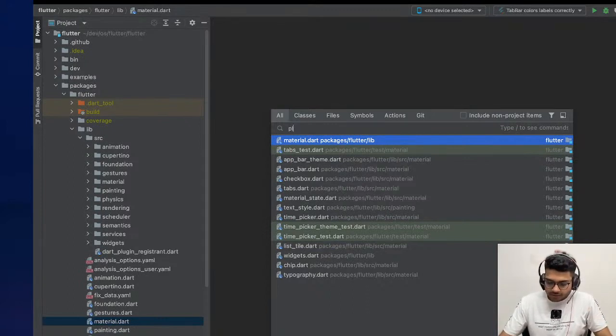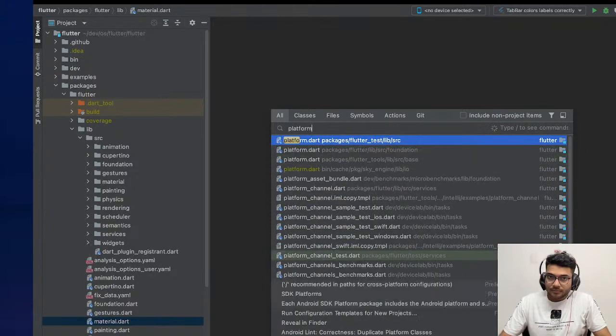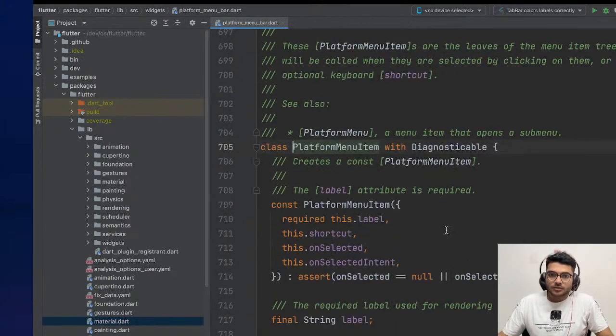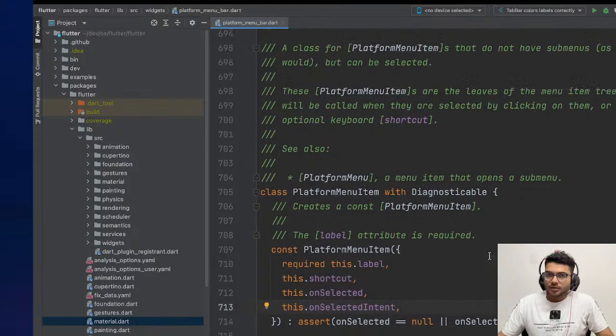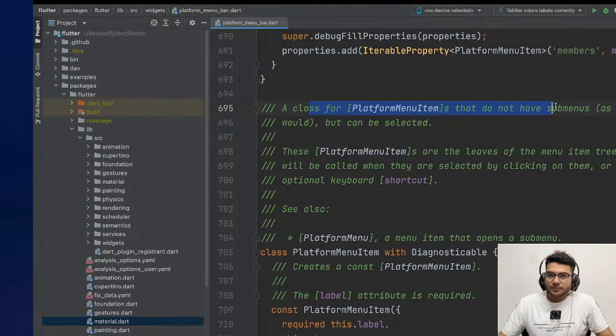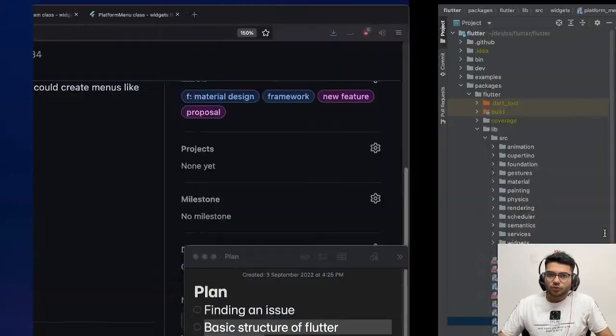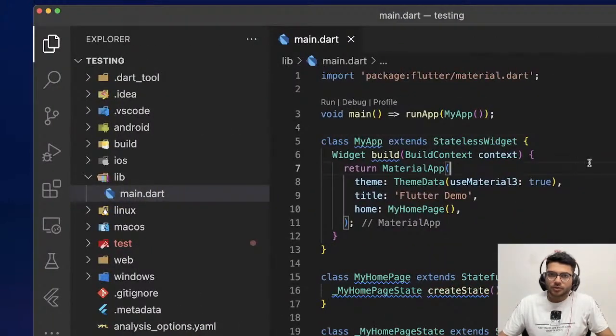Let's try to search platform menu item. Okay, so it has label, shortcut, on selected, and on selected intent. Okay, so class for platform that do not have subview, obviously. These are leaves of the tree, correct, correct, correct. See also this. Okay. Let's try to use one. So we'll jump on to the main.dart file.